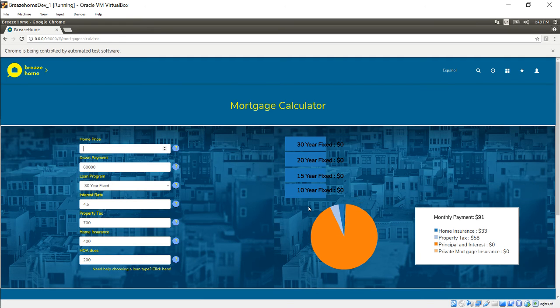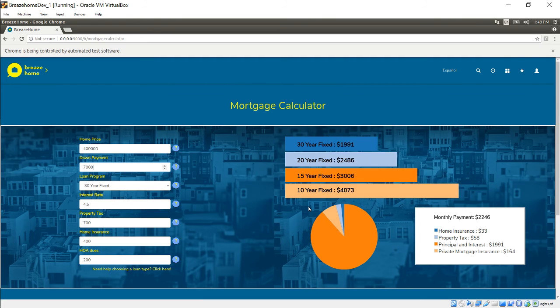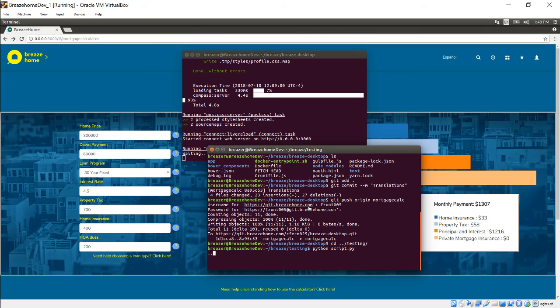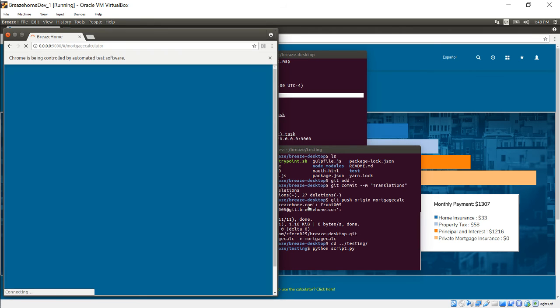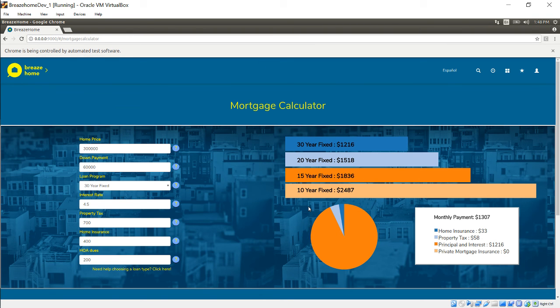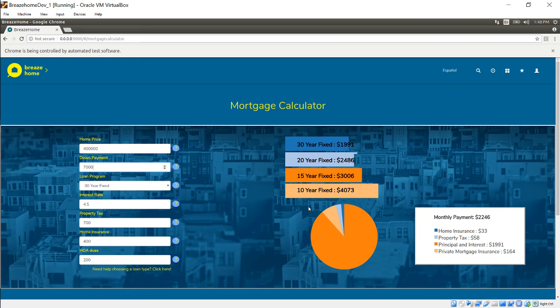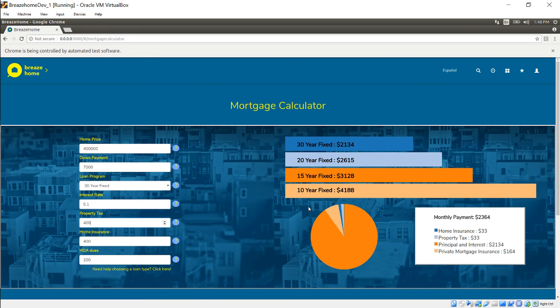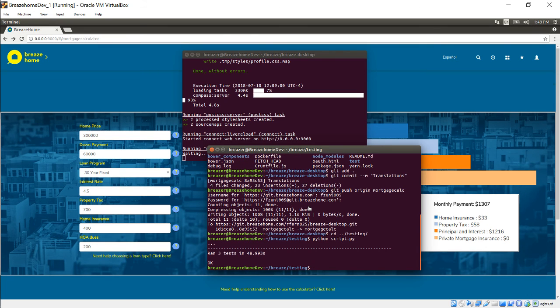That test passed. Now we're going to check the data legend. That test passed as well. Very cool. Now lastly, the pie chart. Awesome. So 3 tests passed.